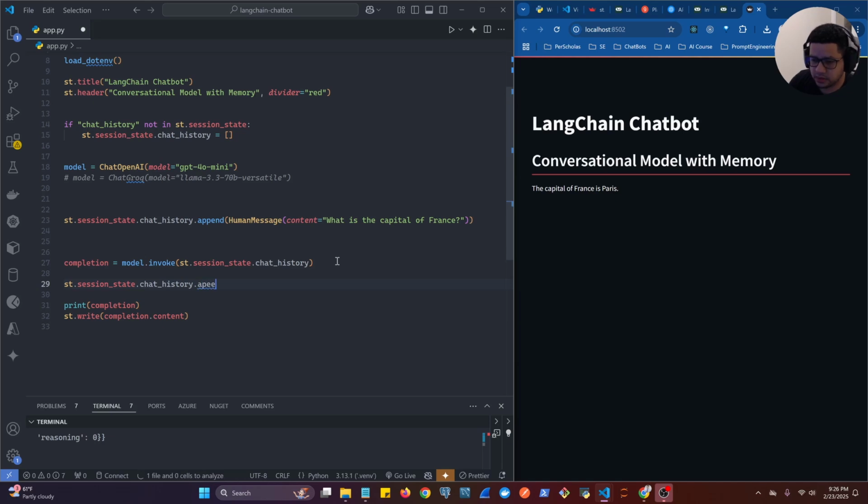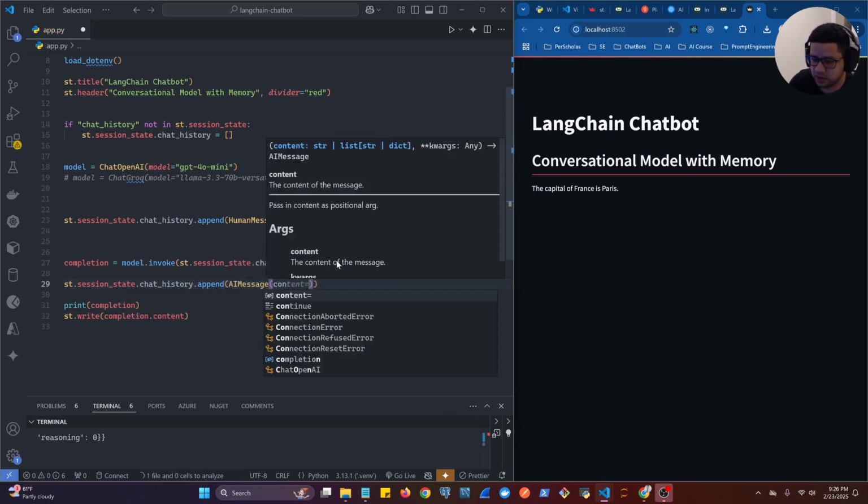Data pen. And here we're going to use an AI message, and we're going to set parentheses content. And here we're going to pass the completion data content.